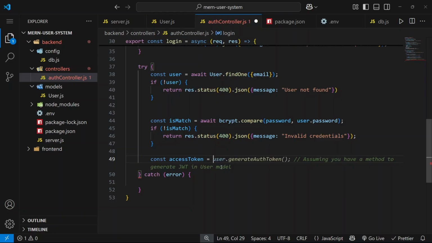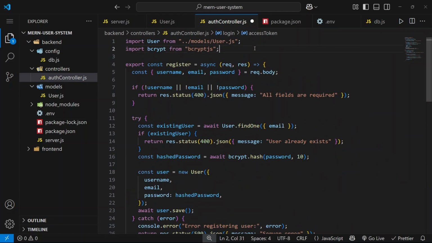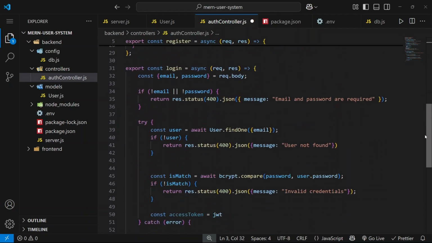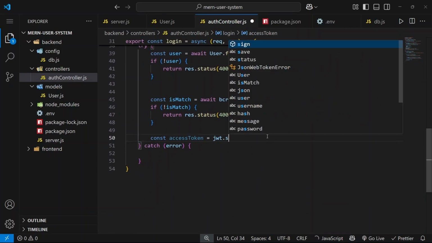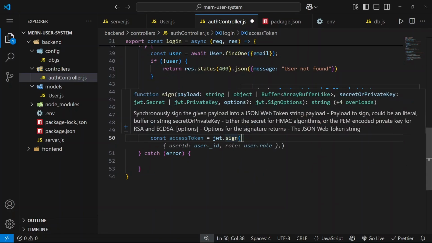Okay, and now we need to create a signed JWT that will be used to authenticate the user for protected routes. Okay, so for that we need to say JWT, but first of all we need to import JWT from JSON Web Token. So let's say import JWT from JSON Web Token. Okay, and here let's use this sign method, and if we hover over, you can see that it synchronously signed the given payload into a JSON web token string payload. So payload is basically what info is inside the token.